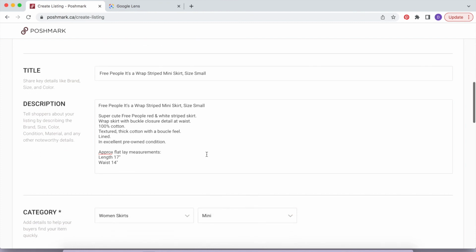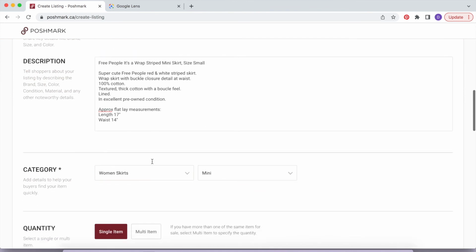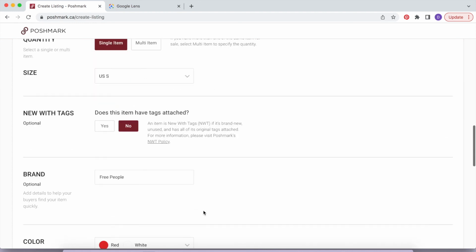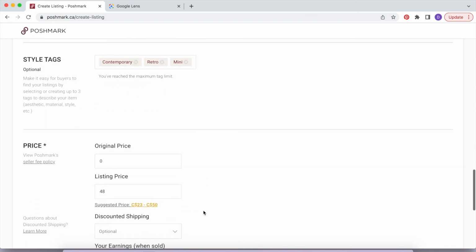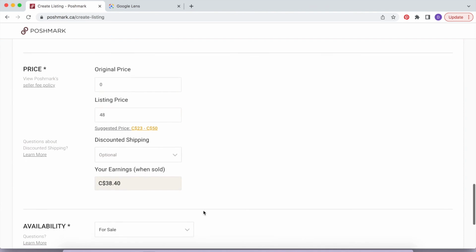And the description as well, I think is pretty good. It's giving a lot of information. It's not an overwhelming amount, and we have the approximate flat lay measurements as well. The category is looking good. The size is correct. The brand is correct. The color, we're happy with our style tags, and we're happy with our listing price.